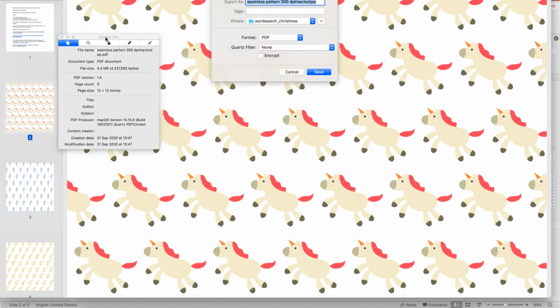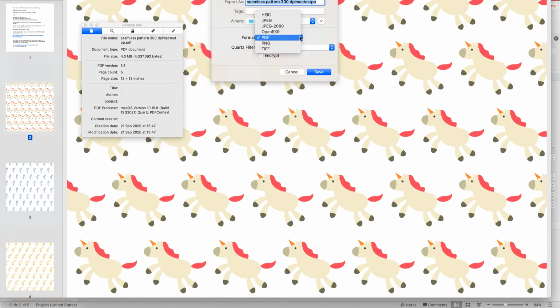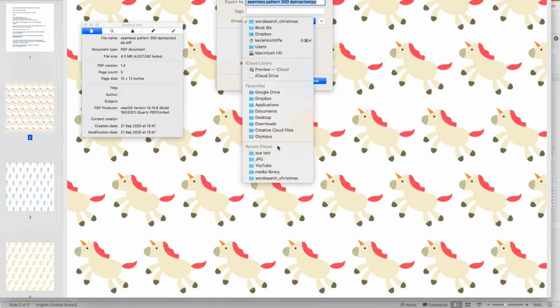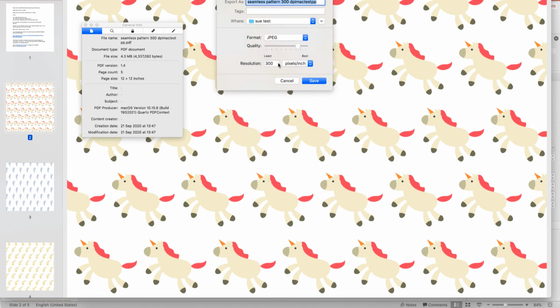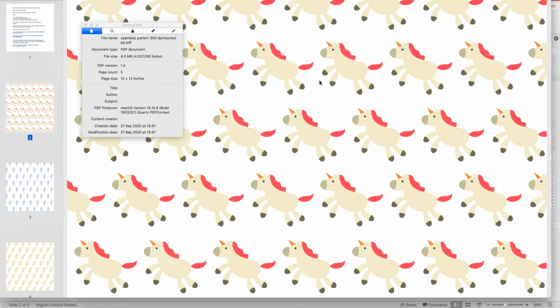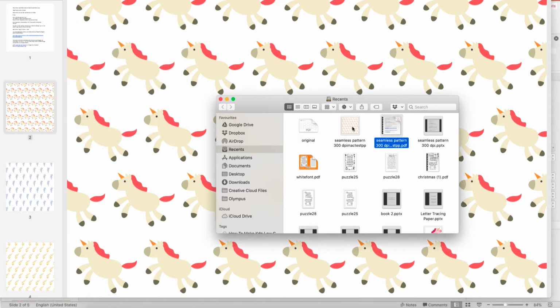and this time I change it to JPEG, put it in the file that I want it to go into, and do best, make sure the resolution is 300. If it's not, change it to 300, click Save. And that should have just done that one. So I go back, there's the pattern.